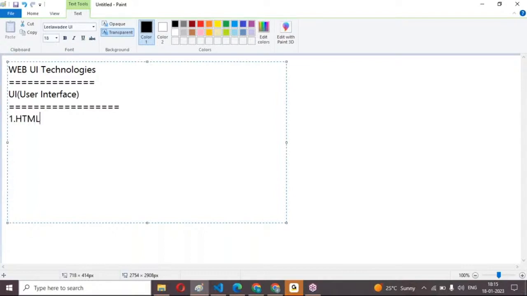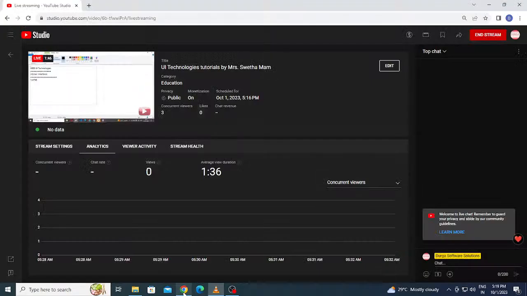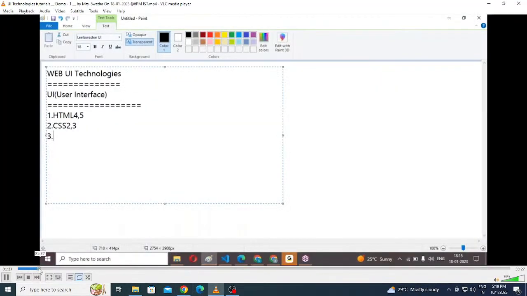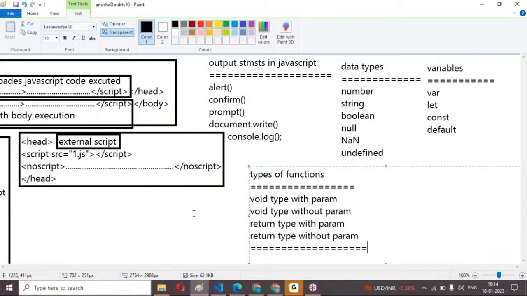One is HTML, HTML4 and 5. Second topic is CSS2 and 3. Third topic is JavaScript.